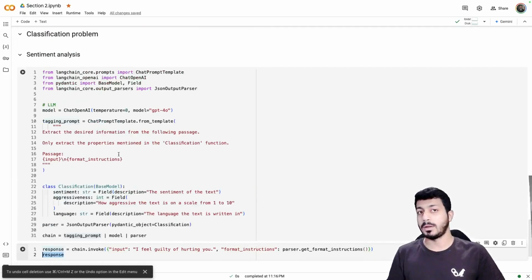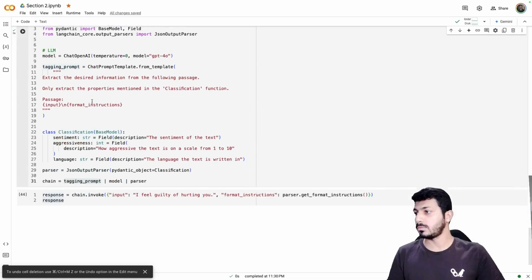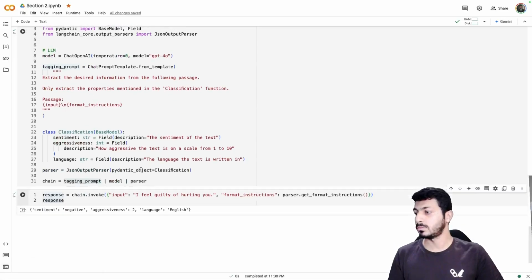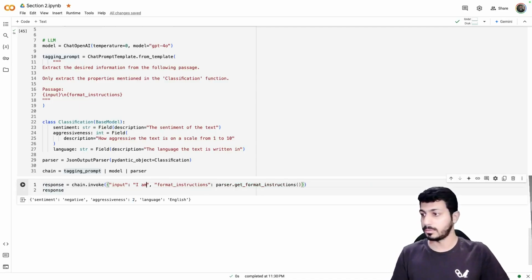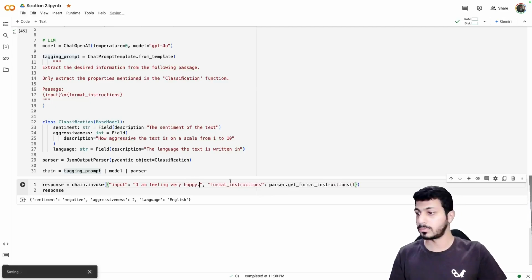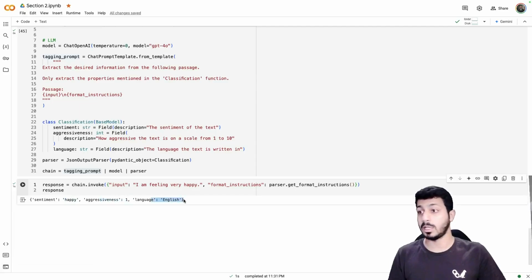Now let's try by running them. Okay, I got a negative sentiment and aggressiveness level is 2 out of 10 and the language is English, which is not bad. Let's change the input. Let's run it. So sentiment is happy, aggressiveness is 1 and language is English.